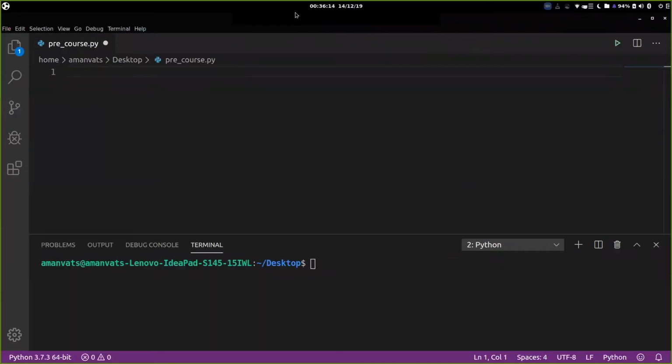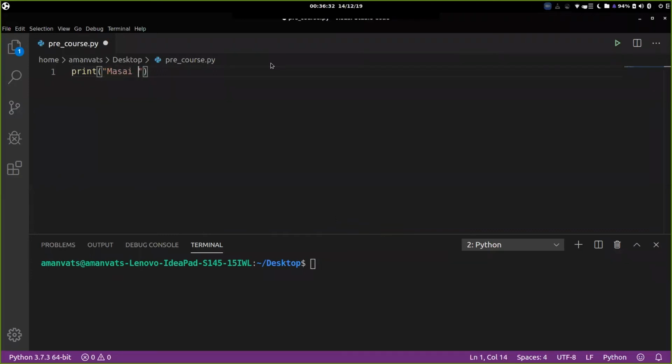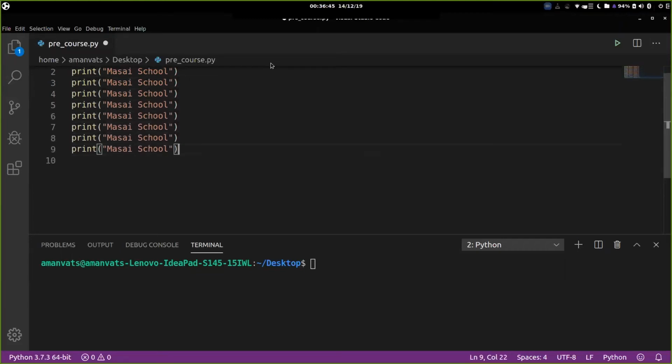In this segment, let's start with a problem statement. Suppose I ask you to print your name 10 times. How will you do that? So, one option, what we have learned so far, is that you can write a print statement. Suppose I want to print Masai School. So print Masai School, and you keep on doing this 10 times. We can use Control C, Control V, and then write this that many times.